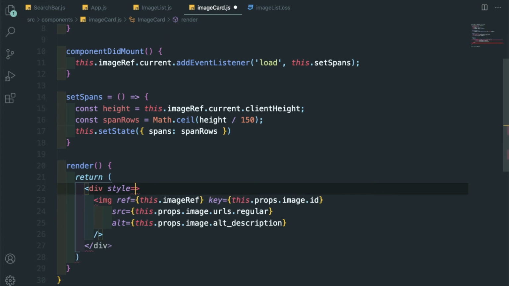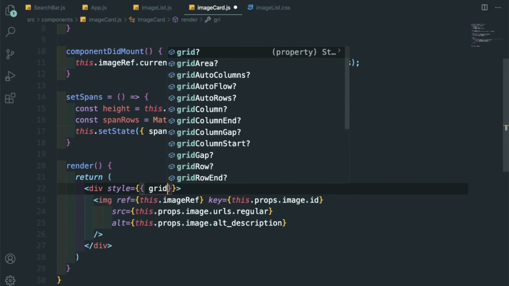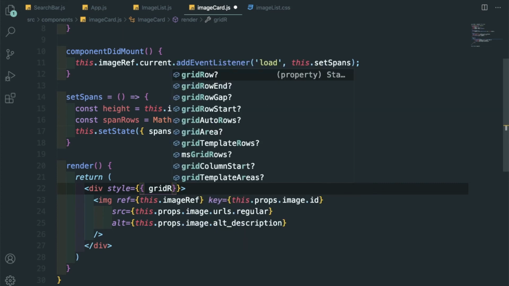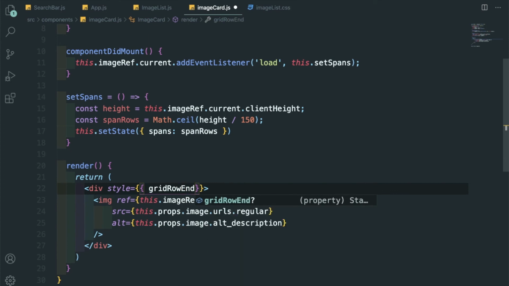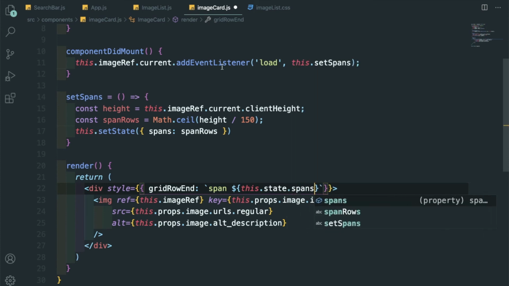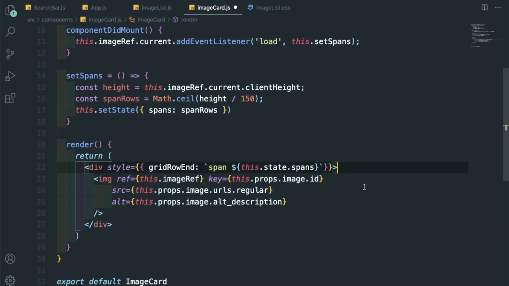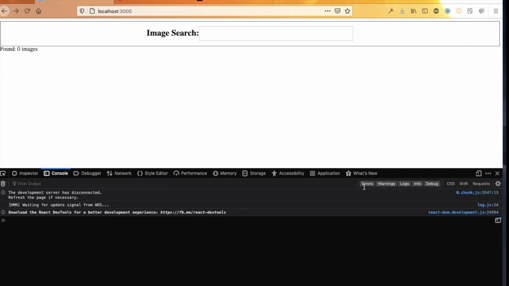Style equal to, so for inline styles in React we have to give double curly brackets. Grid row end is there, but when we use it here we have to use camel case, gridRowEnd. Let's use a template, let's use backtick for ES6 strings: span ${this.state.spans}. So this span is different, this span is how many rows it should span. So this is like this, so I think we're done almost.